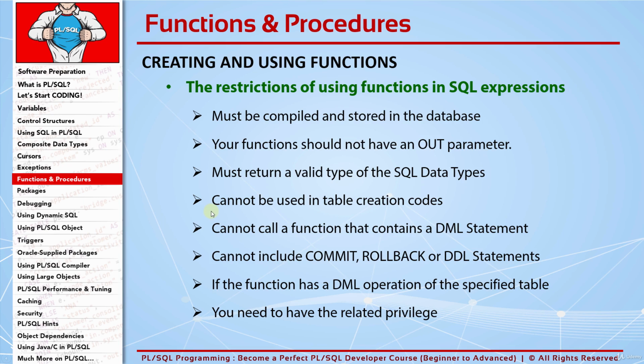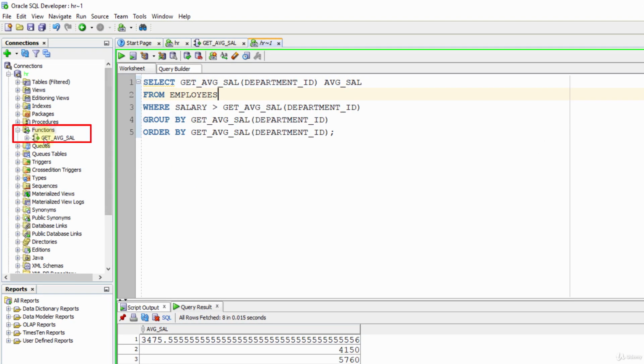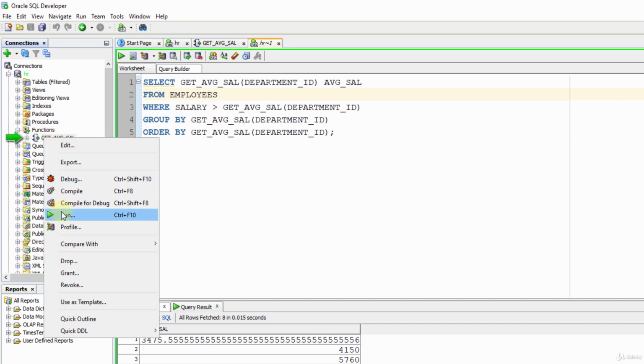Great. Now let me show you one more way of running the functions. Actually, this usage is valid for procedures too. Sometimes you may need to run the procedures or functions for testing, debugging, or running standalone. We can easily run our functions and procedures by using the SQL Developer tool. Now, let's open up our SQL Developer again. We simply right-click on the function name in our functions branch and click on the Run button.